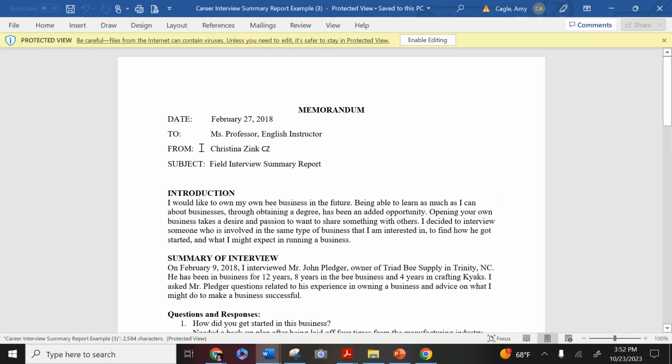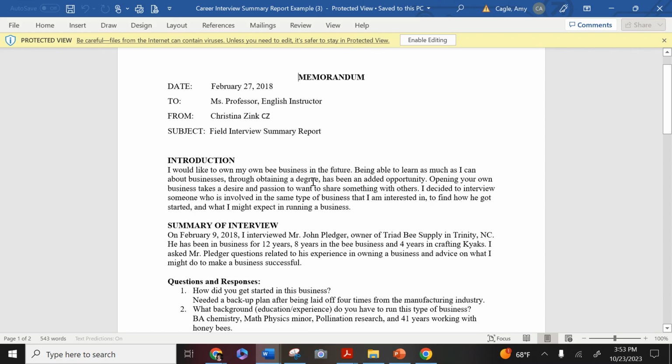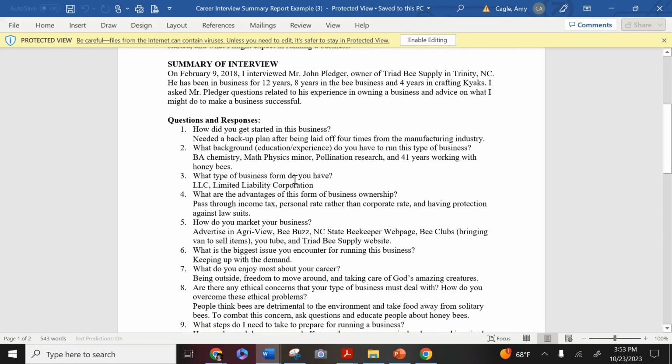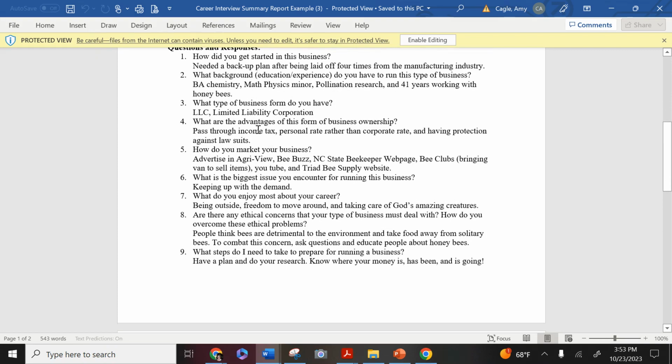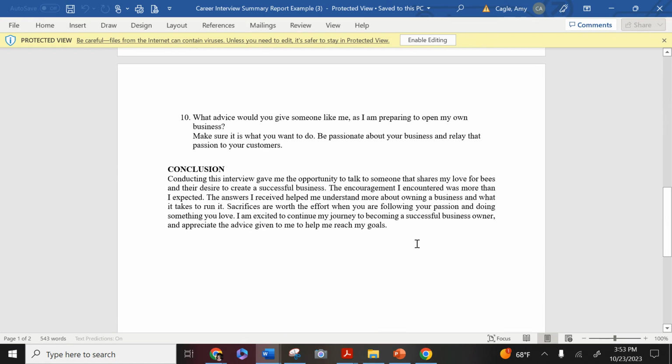Let's pull this up. At the top here, you have the word memorandum. You have a date, to me, from that person. And then the field interview summary report is the subject. We have our introduction here, why you are interviewing that person and what you've learned from them. You have a summary of the interview here, which tells me who you interviewed, when, and what their credentials are. And then you have questions and your responses, grammatically correct. And then lastly, a conclusion of what you learned.